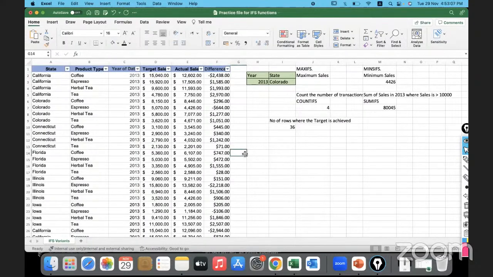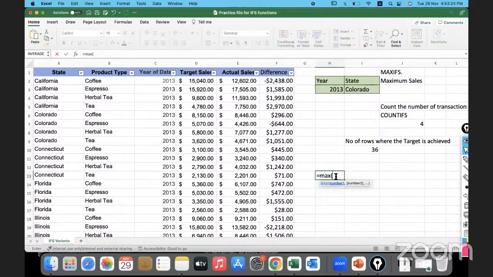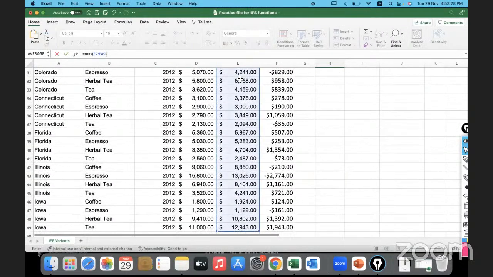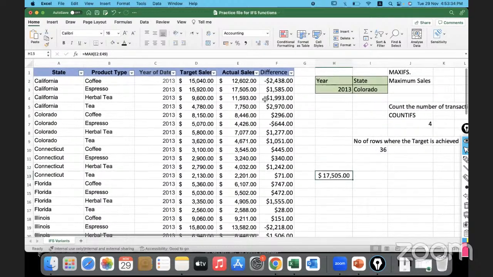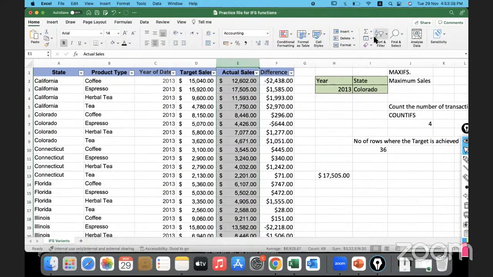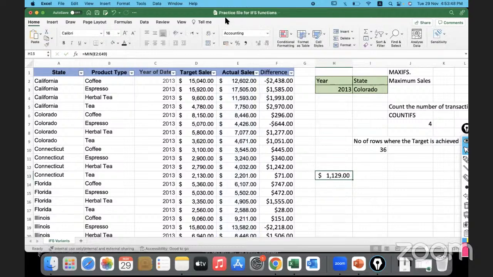Now we are familiar with the max function and the min function. Max and min are clear to us, isn't it? It gets the maximum value. It gives the minimum value. Suppose I just type in max of the data present in this particular column, it will give me the maximum sales. It is 17,505 over here. So if I want to get the minimum, I'll just have to replace max with min, and it will give me the minimum value in that column, which is 1,129. All right, so max and min present in a column, we can get it.